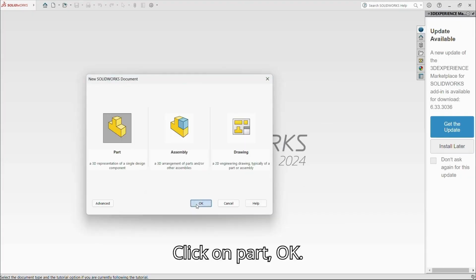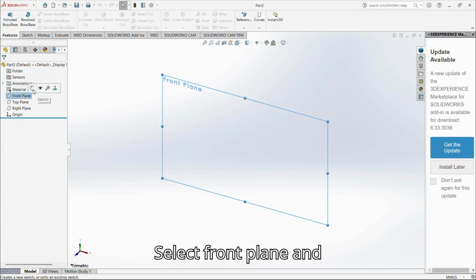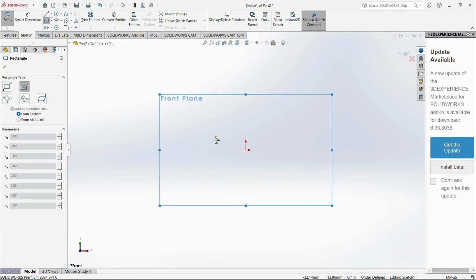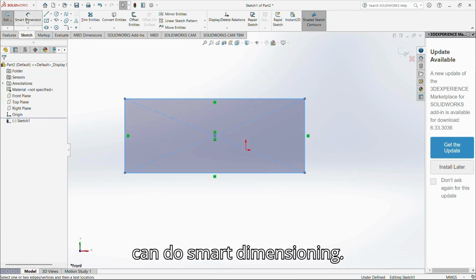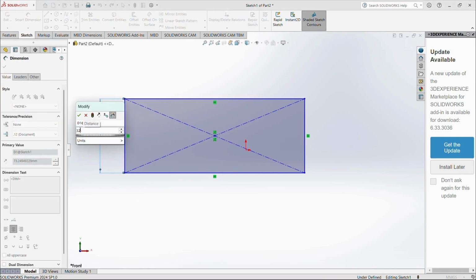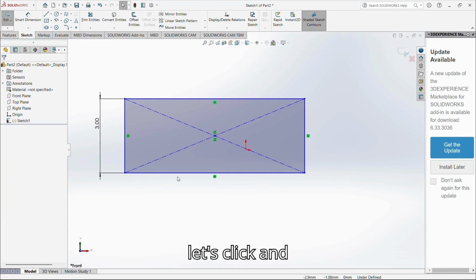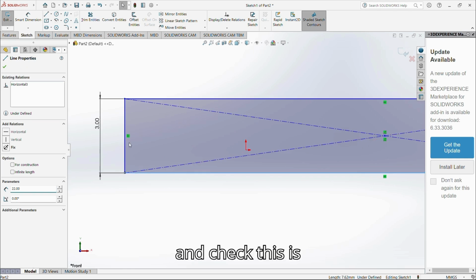Click on part. Okay. Select front plane and make any rectangle and tick. You can do smart dimensioning. Says 3. Let's click. You can do it 22. Check this is 3.